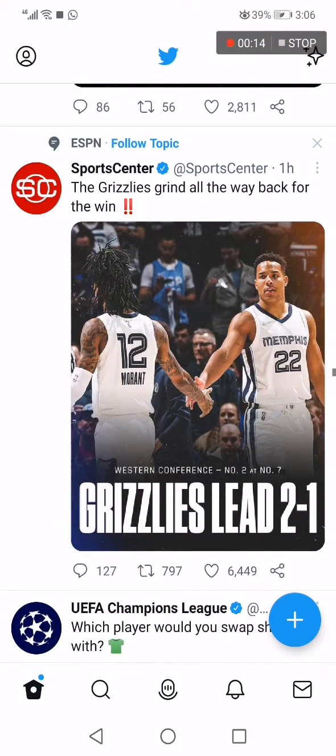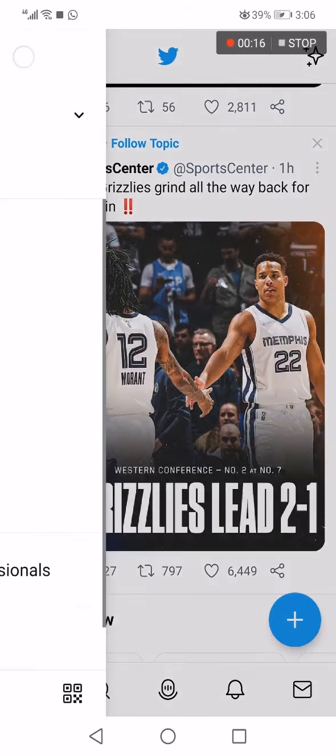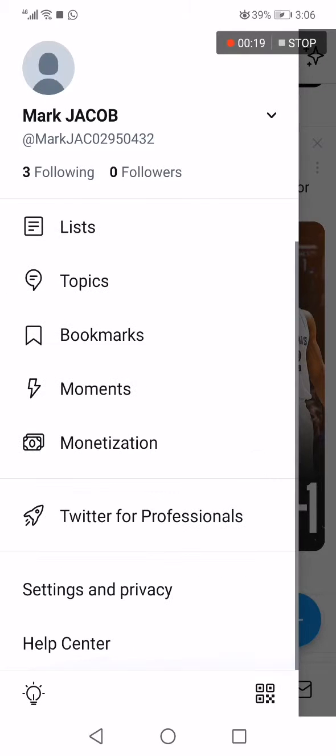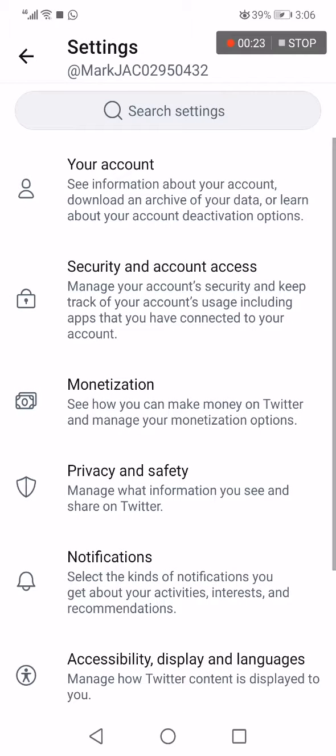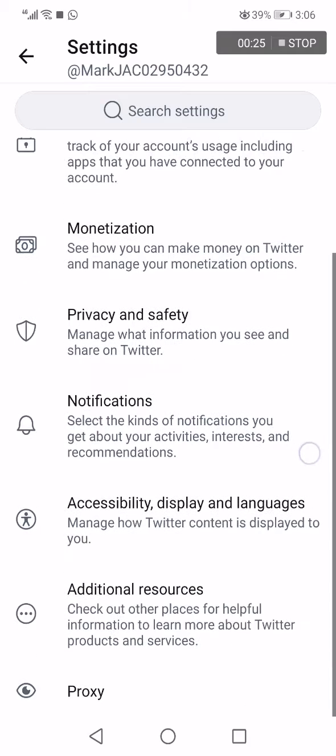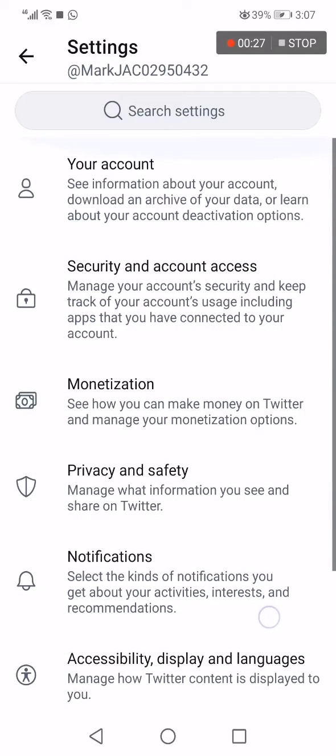Now all what you have to do is go to the top corner, click on your profile picture, then go down and choose settings and privacy. And here you will find a lot of options. Choose the notifications option. It's the 5th one.